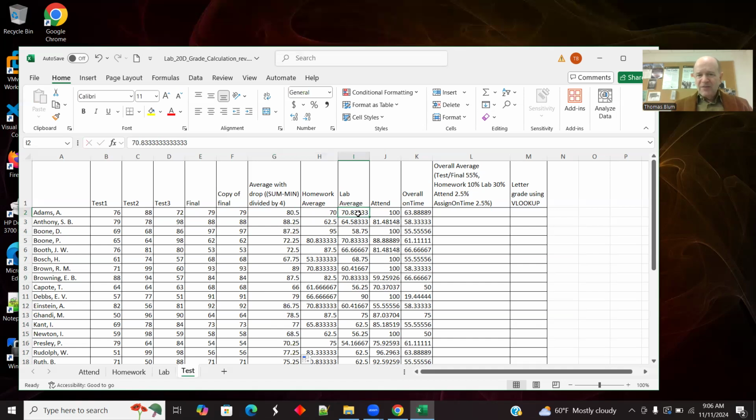I have the homework average. I have the lab average. I have an attendance, and then I have this things on time. And now we're going to do this weighted average. So the tests are 55%, so that's 0.55, multiplied by this G2, the test average. And then the homework average: that was 10%, and that gets multiplied by the homework average. And then the labs were 30%, so that's 0.30 times the lab average.